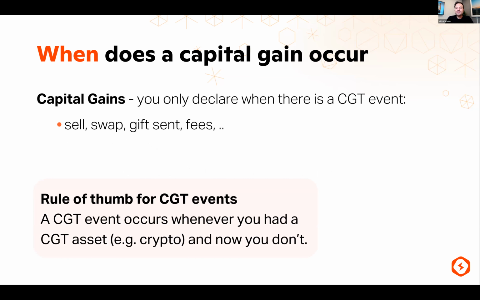You only have to declare your capital gains when there's what's called a CGT event. The typical one that you've heard of is when you sell your crypto, right? Anytime you purchased crypto, it went up in value and then you sold it, that's a CGT event. That's the point in time where you have to calculate the gain or loss, and then declare it in that year's tax return.